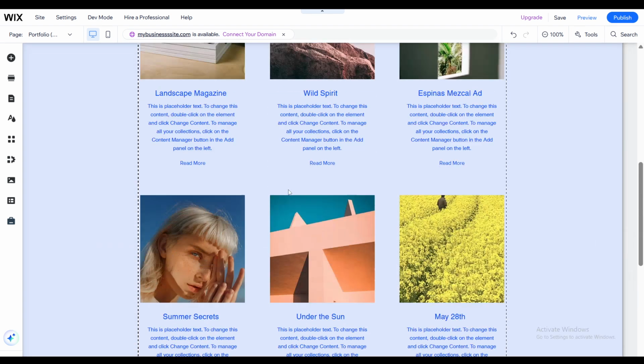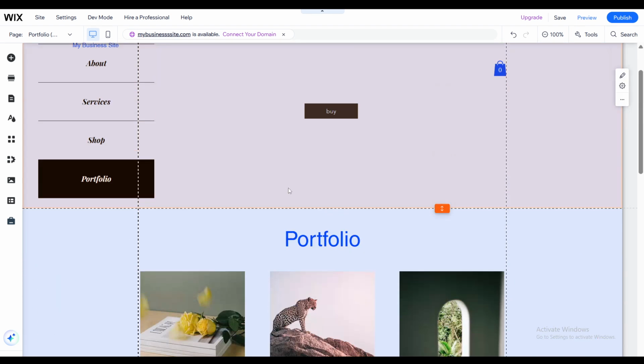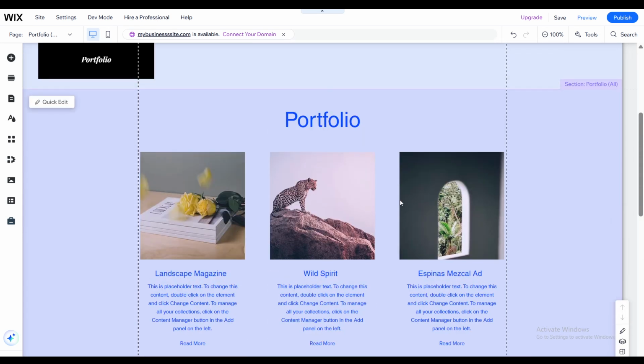That wraps up today's tutorial on linking and filtering multiple dynamic datasets in Wix CMS. By following these steps, you'll be able to create a dynamic, interactive website that perfectly suits your needs.